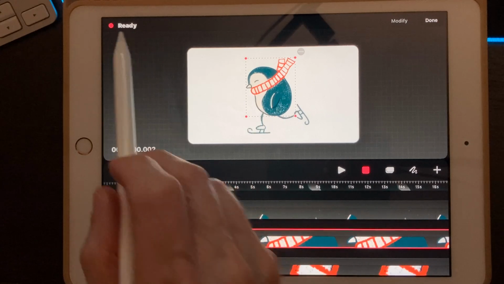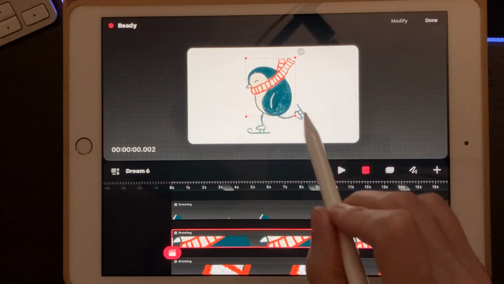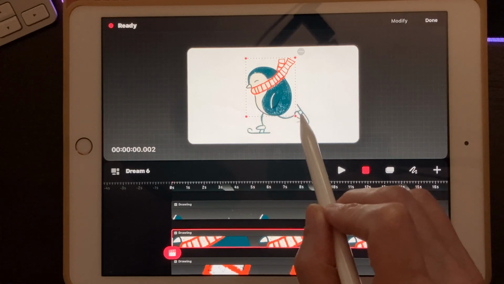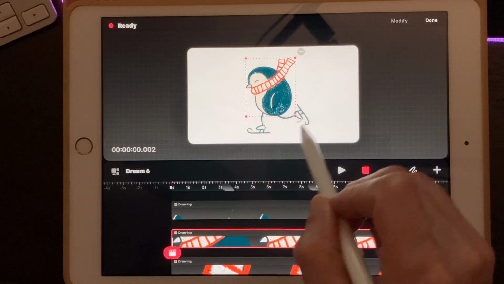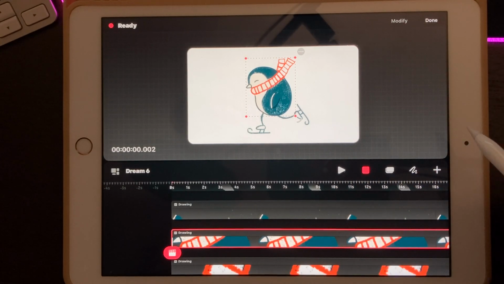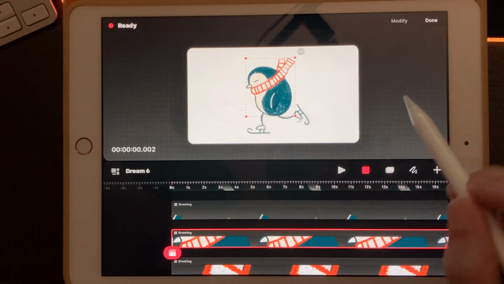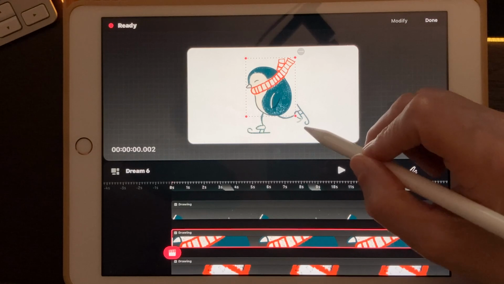All right, and then we can go into the little dot here, which opens up performance mode, and you can see it says ready. It's ready for us to start moving it. Now if you tap one of the corners here, you'll get that little curved line there, and that's the line which is going to allow us to rotate it. So we're going to rotate from the point that we put our anchor point, which is right there by that other leg.